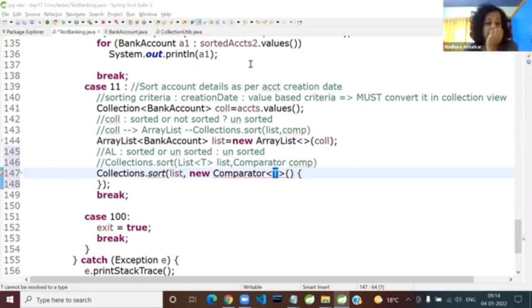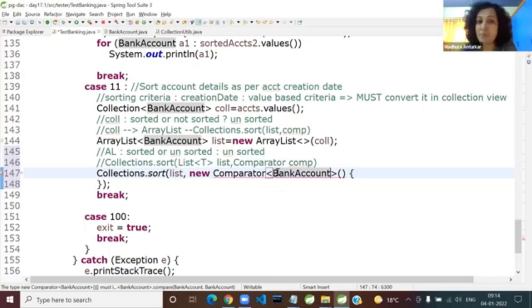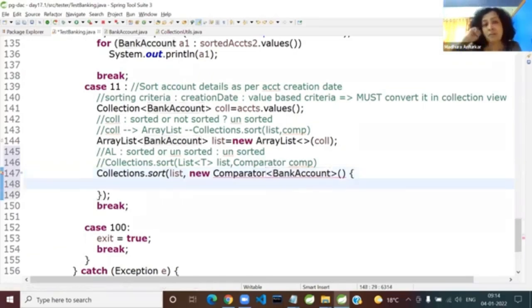Which type? Wrong answer. Guys, what are the objects? Which objects are you sorting? Not LocalDate objects. LocalDate is the sorting key. The type of the object which you are comparing is BankAccount. So BankAccount is the correct answer. Here, which is the method you have to implement? Compare or compareTo? Of course, it is compare.